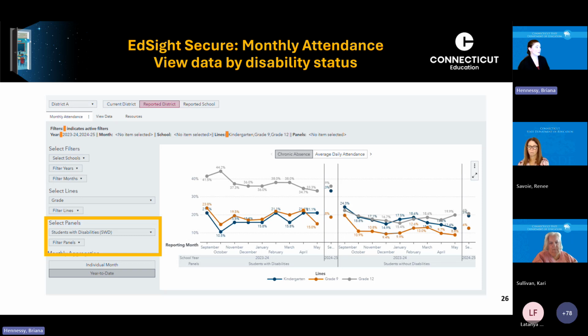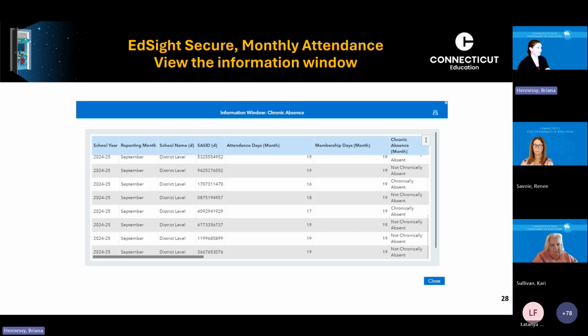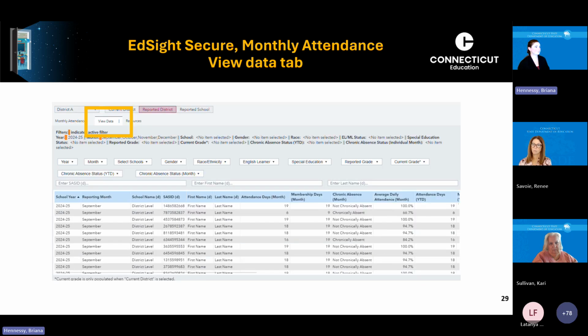And I can pull up the information window, which will show me the September data for my students who are kindergartners with disability. When that information window comes up, I can scroll down to see who's chronically absent. This site has had names removed, but when users log in, they will be able to see the names of these students. And I can hover over the 3 dots, or the little snowman here, to export the data to Excel. So let's close out of that information window and go over to the View Data tab.